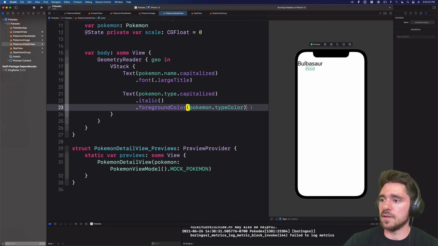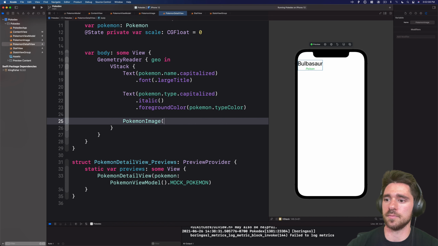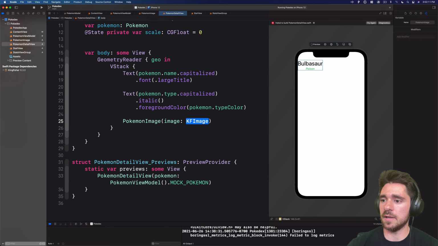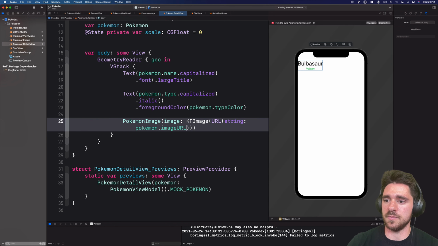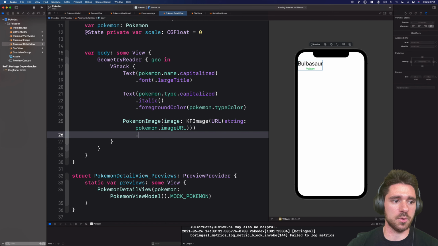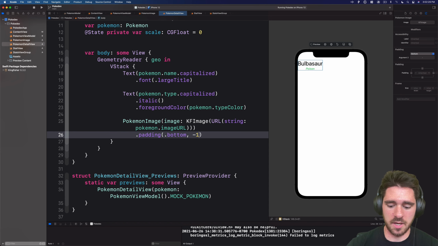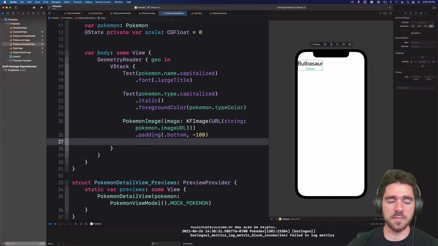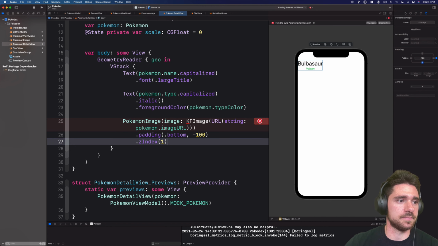So if we keep going, now let's get the image. So we're going to do PokemonImage, the struct we just created, of image, which will be a KFImage from a URL string pokemon.imageURL, and we will give that padding bottom, and we're going to shift it, and then we will give it a zIndex of 1. So this is basically the layout priority when you are using a VStack. This is the thing that is going to show up first.